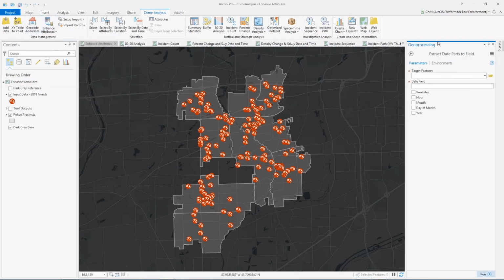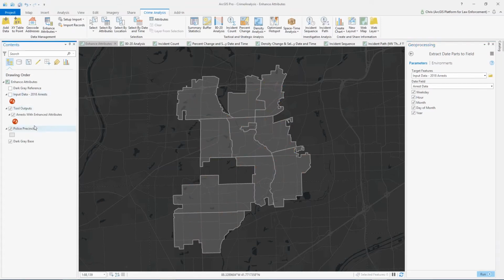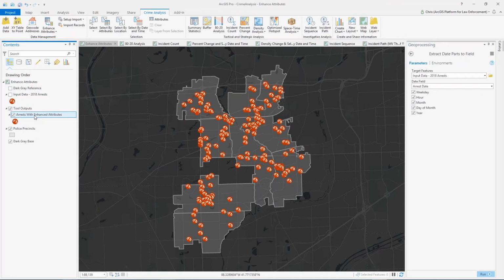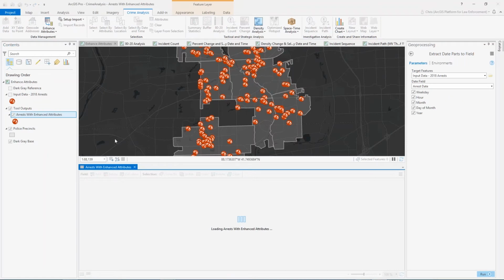When I select this, I can go over here and I can see my geoprocessing tool, and I can see the input fields for this tool. I can select my input data, which in this case I have a year of arrest data, and I select my date field, and then I can pick which date parts of that field I want to create as new fields in my data. And then if I ran the tool, I'll get an output that looks like this. And just to keep things simple, I'm not going to run the tools in real time. I'm just going to walk through some pre-processed outputs of these tools.